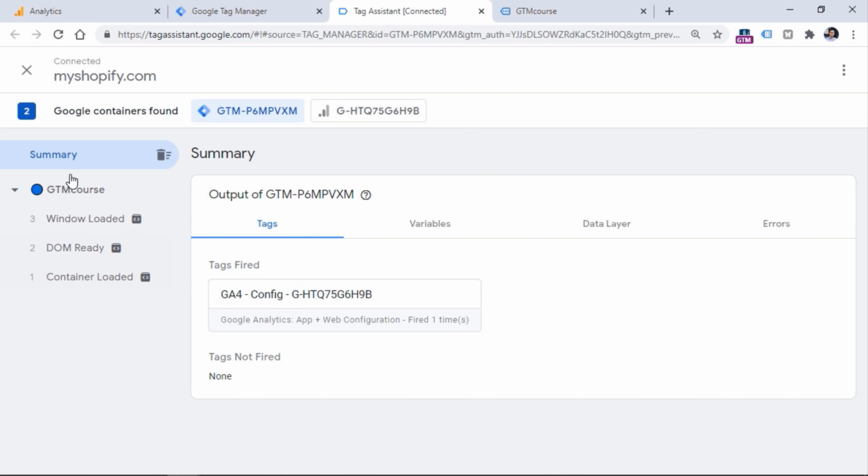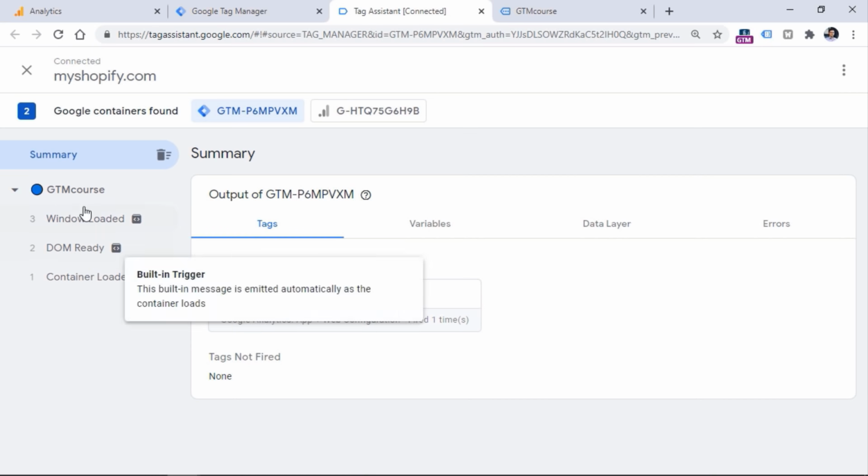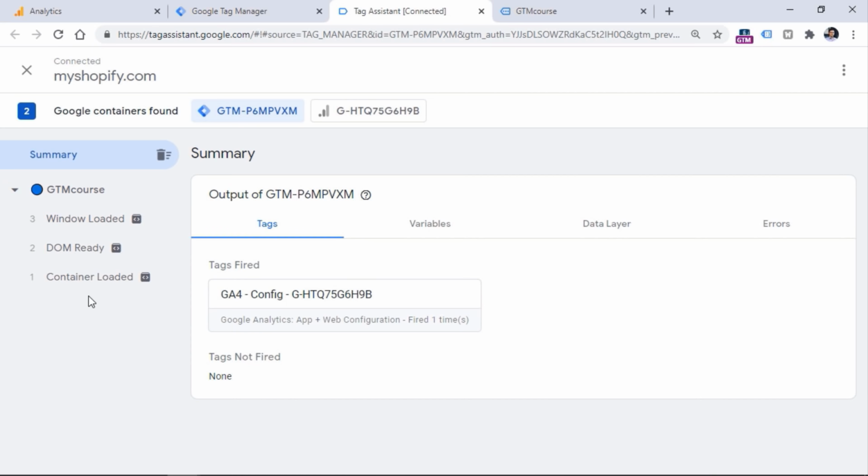Then on the left side, we see the event stream. Now, this is the event stream of Google Tag Manager. This is what is happening in a thing called data layer. If you want to fire your tag on a certain interaction on a page, let's say on a click or on a form submission, first of all, that submission or that click or that whatever interaction must appear right here. And right here, we see the main section that is split into 4 parts: tags, variables, data layer, and errors.